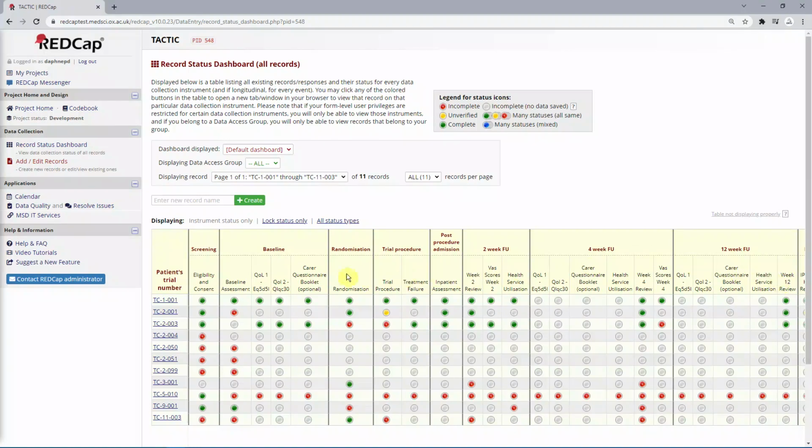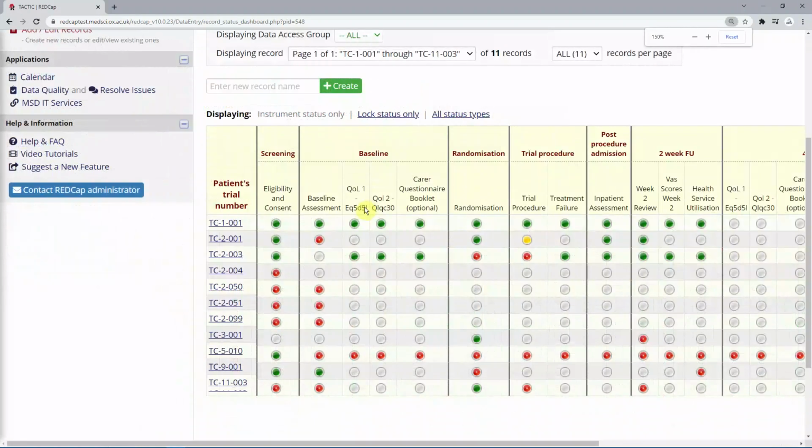As before, we can just click on a circle to edit a data collection instrument, and the status of the instrument is displayed in the same way. Here we see all patients' trial numbers, independent of site because we are on the test instance.